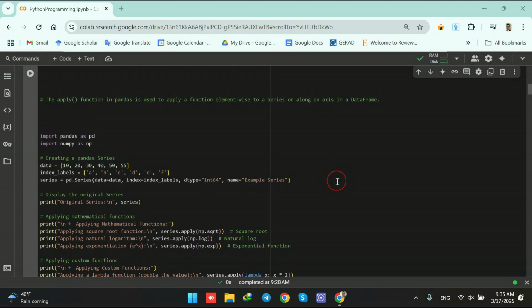Hello everyone, welcome back. In today's video, we're going to talk about the apply function in Pandas. It is commonly used to apply a function element-wise to a series or along an axis in a data frame. Let me illustrate it with an example.